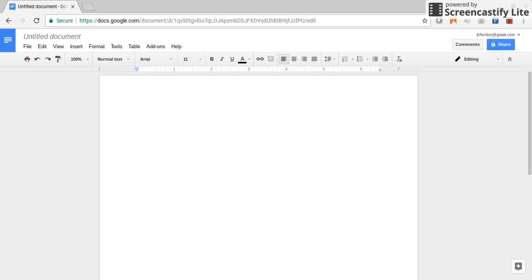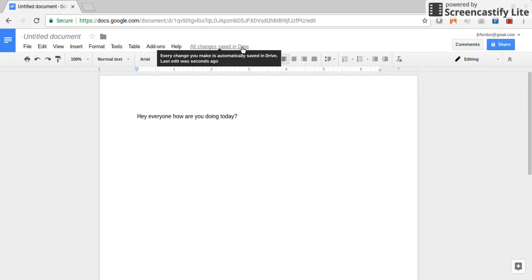So if I type, we can look and see that it is saving, and all changes were saved in the drive, in the cloud storage version of Google. So this cuts out a lot of the headache of potentially losing a document, not knowing where it's stored. Google does it automatically, all in one place.